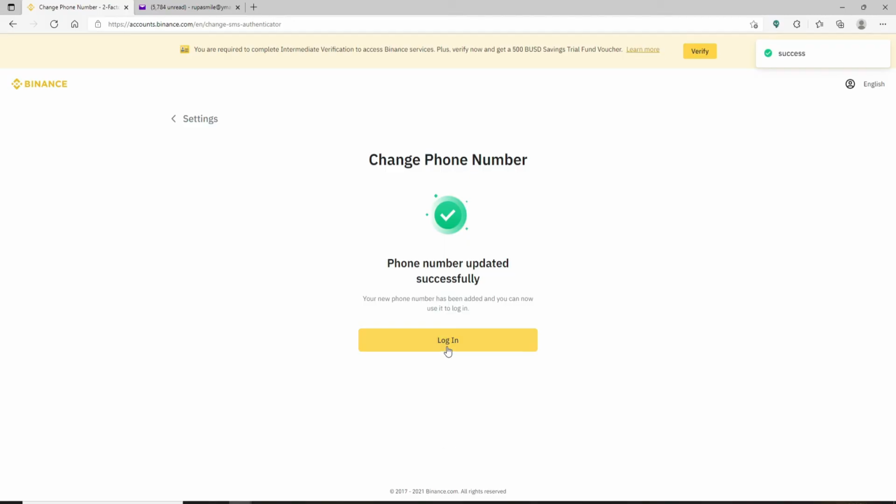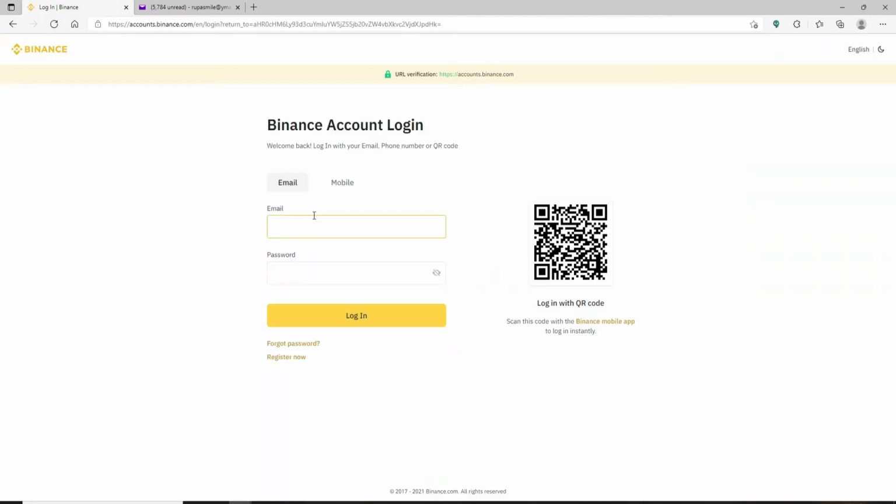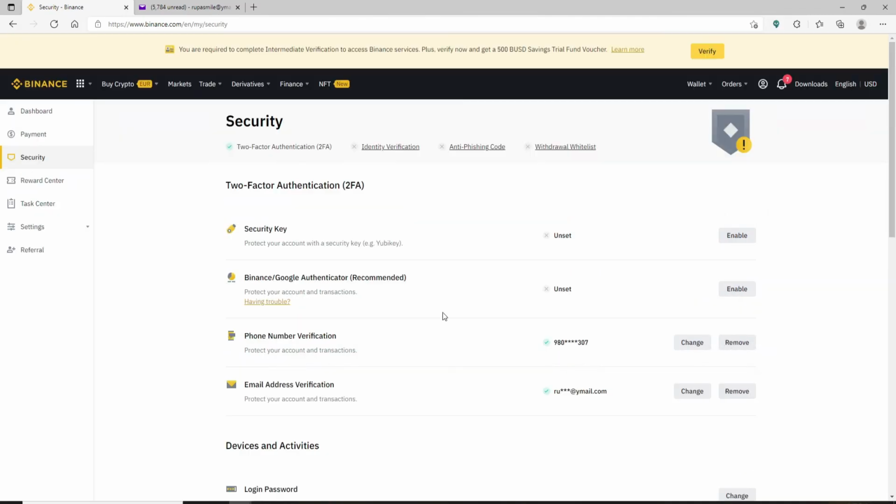Click on the login button and now simply go ahead and enter your email address that is associated with your Binance account, or you can also go ahead and enter your mobile number. Click on the mobile tab at the top and type in your mobile number. Only this time you'll need to type in the new mobile number that you have recently changed to. Once you do that, head over to the next field and type in your password for your account and click on log in. And soon after you do that, you'll also be able to log in with your new phone number, and in the security tab, you'll be able to see that your phone number has been changed.